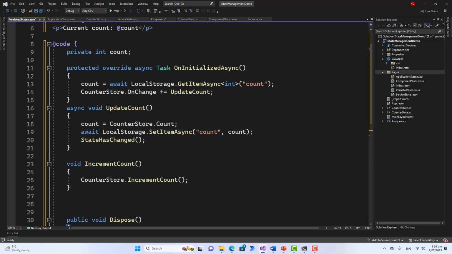So, in summary, we have seen that Blazor offers several strategies for state management, each suited to different scenarios. Component and service state is ideal for managing local and shared state, while application state via a store is used for more complex scenarios. Persistent state allows you to maintain state across sessions.